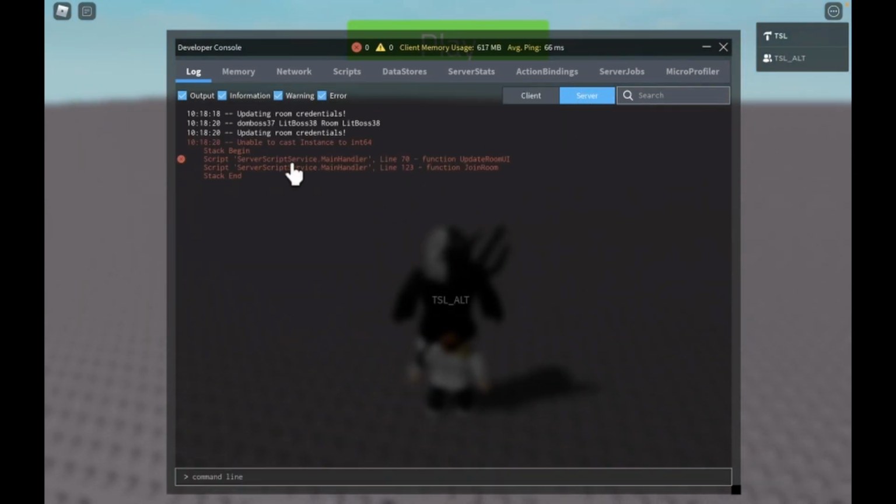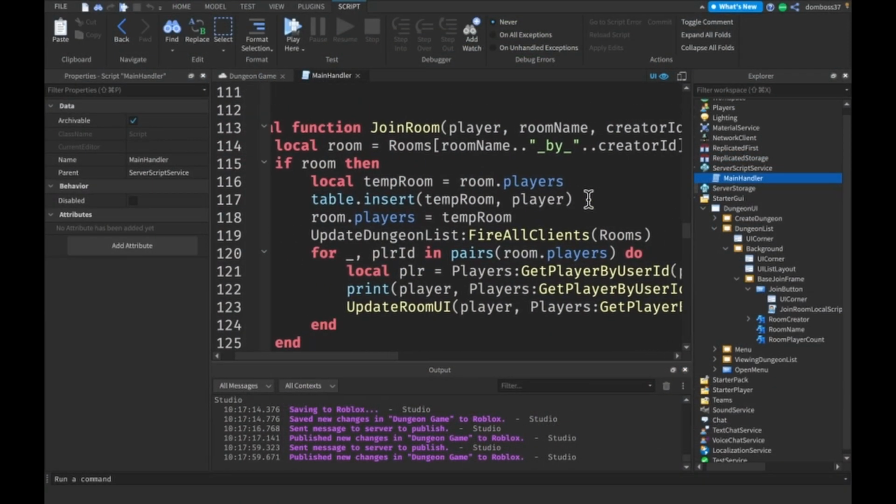Alright, so if we go to the server, unable to cast instance to int64. Update room UI when we call it from join room. Alright, and I'll be back. Alright, so we have one more error we have to fix.